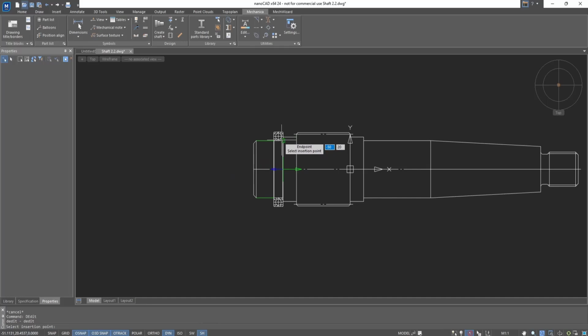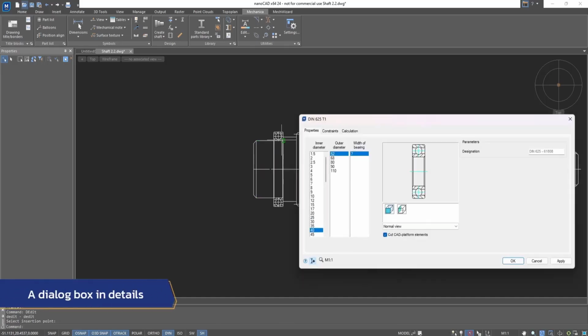The inner diameter of the standard item will be determined automatically by the program, depending on the diameter of the selected section of the shaft. A dialog box for bearing parameters will appear. On the Properties tab, you can change the diameters.